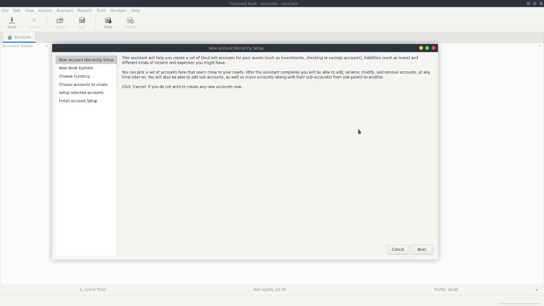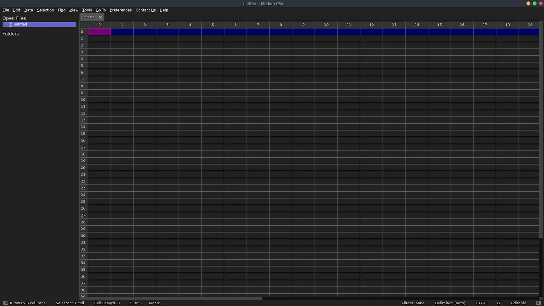To follow along, you're going to need three things. You're going to need GnuCash, ChatGPT to help us clean up or convert our CSV files as needed, and a CSV editor. I'm using Modern CSV, which I really like. This is Modern CSV, but you can also use Excel or LibreOffice if that's what you have.